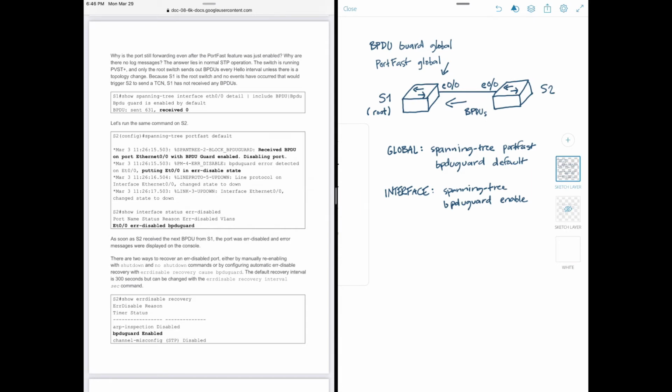Okay, let me get rid of this as well. So we'll go back to the original state again. Okay. So now if we run those same commands on S2, let's see what happens.